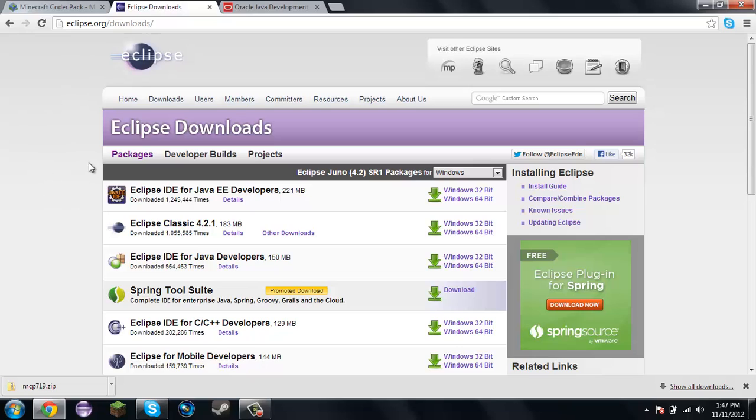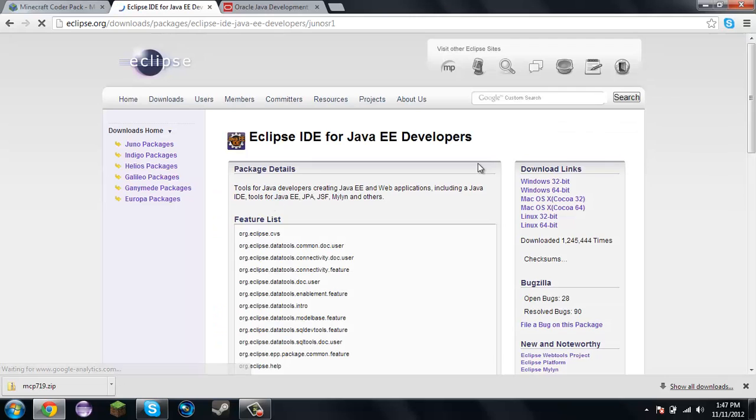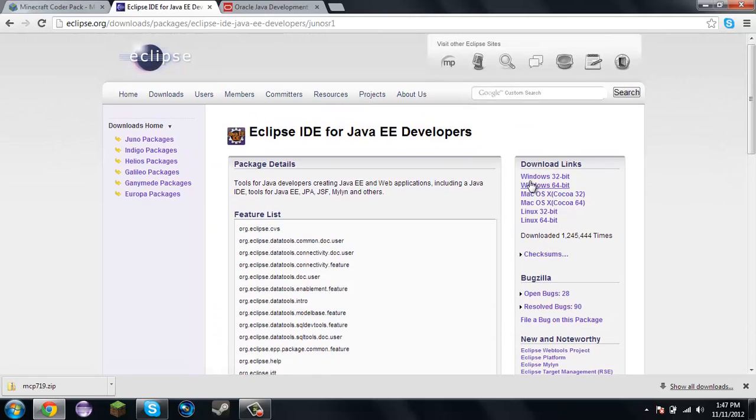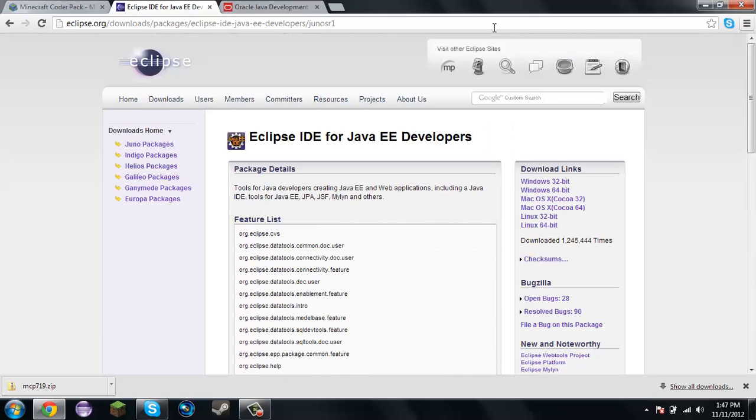You're going to want to go to eclipse.org/downloads, and what you're going to want to download is Eclipse IDE for Java EE developers. Now you can either pick 32 or 64-bit. I've already got it installed. So you can go ahead and download it for your Mac, Linux, Windows, whatever you have. You should be able to install this on your own because it's really not that hard. I think it's just download it and then you're pretty much good. I don't think there's actually an installation you need.